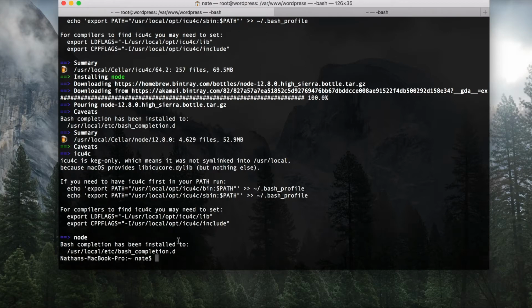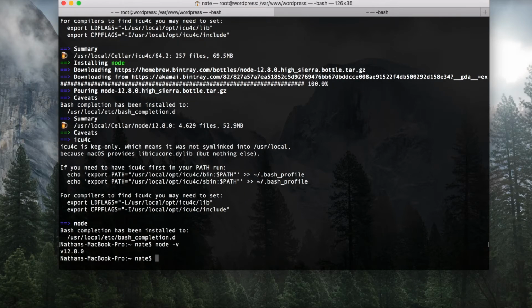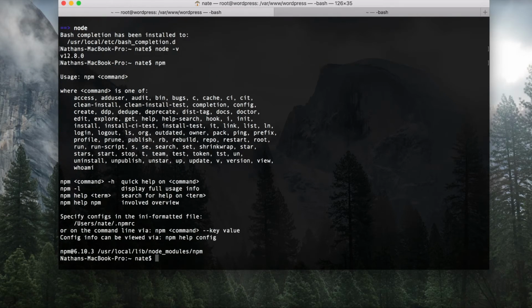To verify Node is installed, similar to Brew, we can just type node --v, and as you can see, we have Node version 12.8.0 installed. So that's pretty much it. It's like a 10-second tutorial, and you can also see it installed NPM as well.